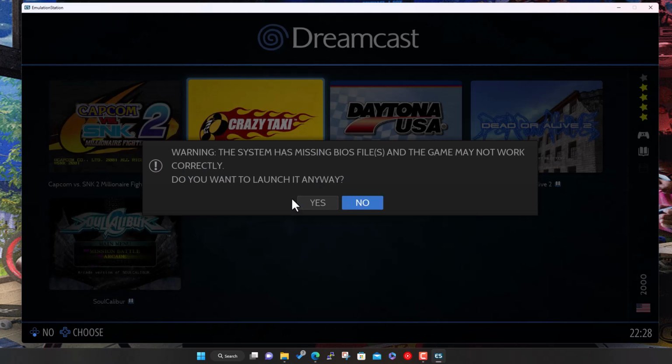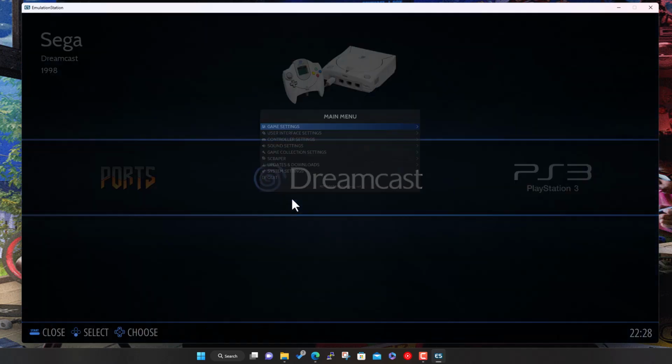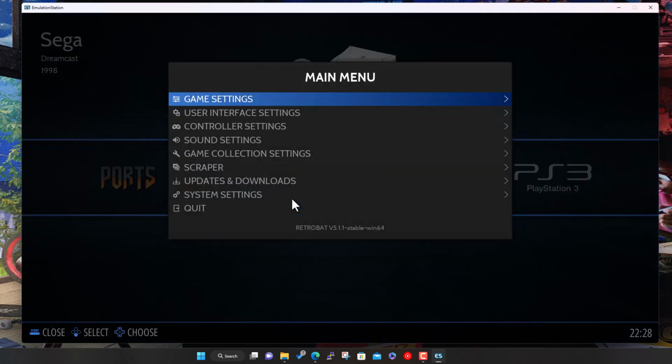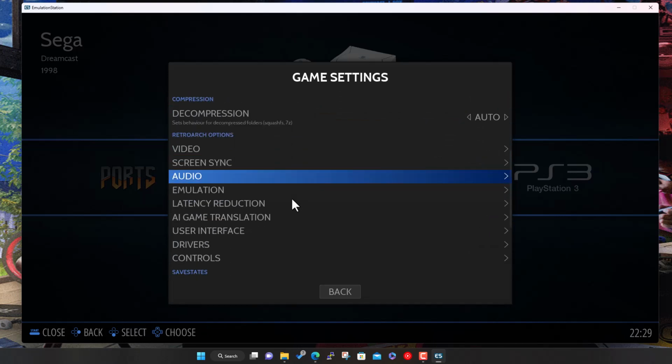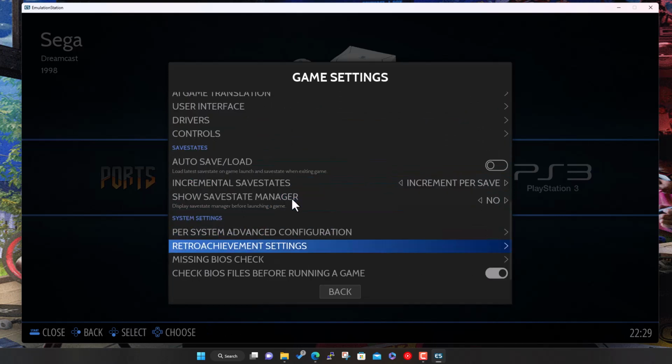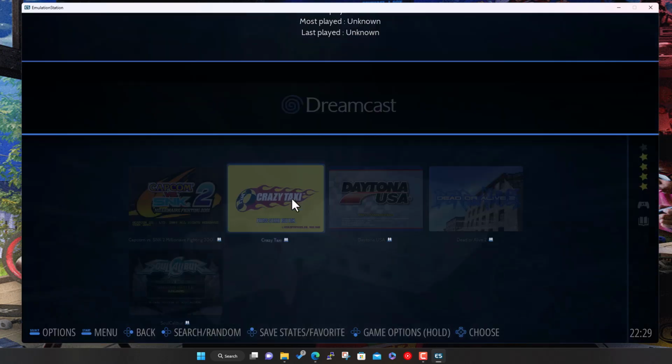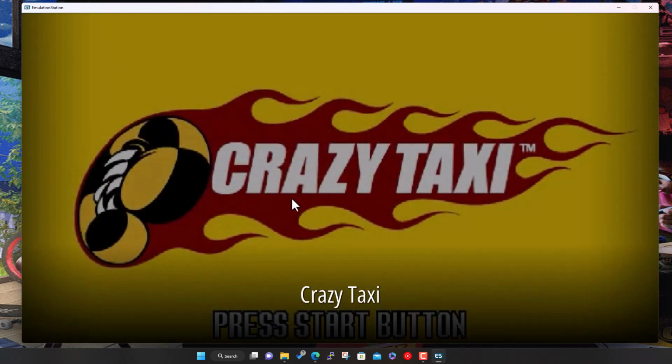So it's missing that file. I don't think we need it, but what you can do, if it's annoying you, like I showed you in another video for PS3, if you don't have the PS3 update file in your BIOS folder, it will complain, even though you install it into the emulator separately. You can come back down to the game list, game settings, and then turn off BIOS check before run. So let's run Crazy Taxi, see what happens.